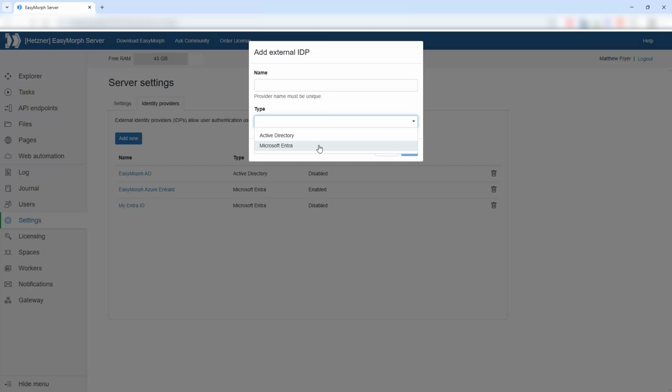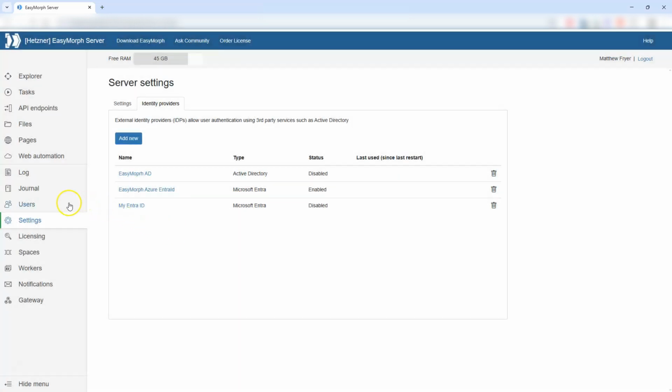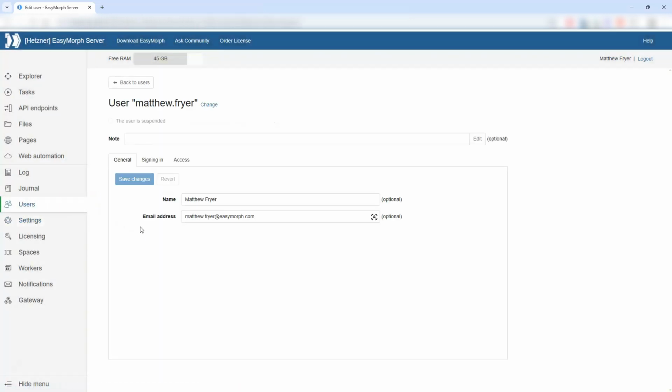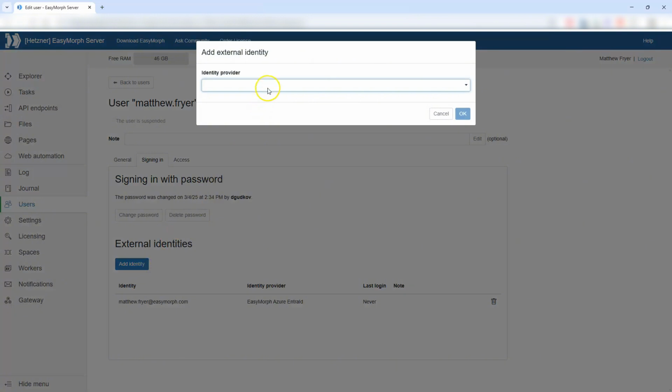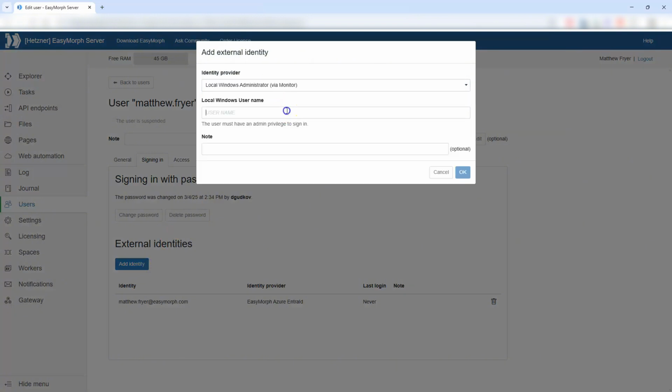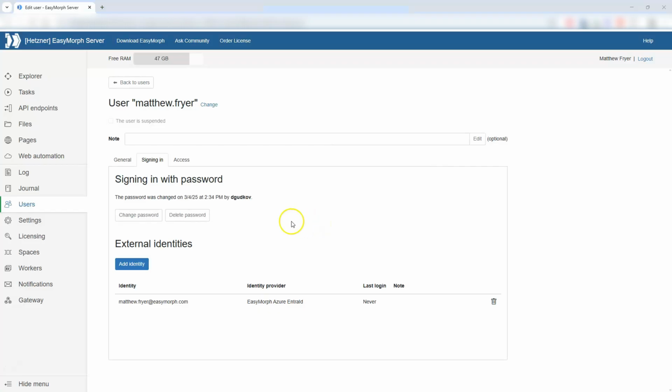Once all your identity providers are configured, a user can now have multiple identities assigned to them, allowing EasyMorph to recognize them as the same user, whichever authentication method they use. This means they'll always see their EasyMorph server spaces and content, however they are connecting. One quick tip: if you only want users to be able to authenticate via a single sign-on method, such as Active Directory or Entra ID, you can delete their EasyMorph user password. We'll be adding more authentication providers in coming releases, including support for OpenID and Google Cloud Identity.